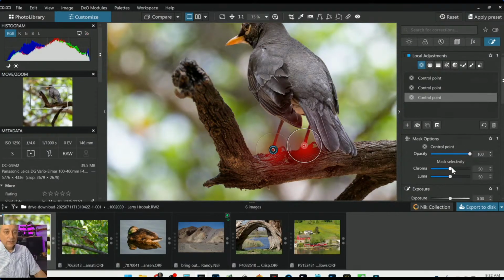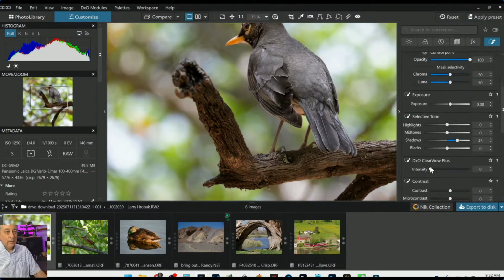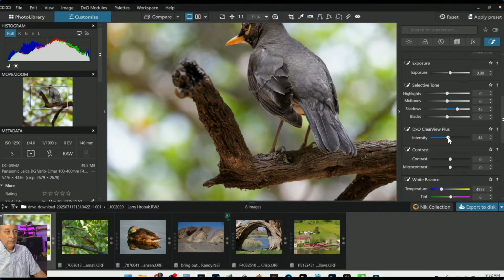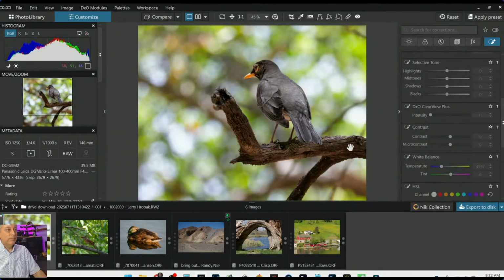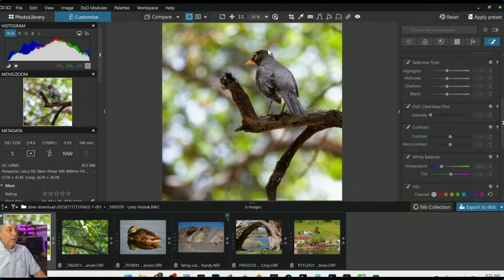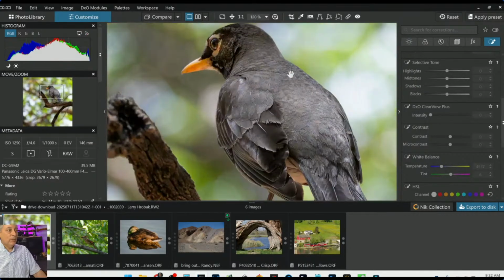And let's just push the shadows a bit. Okay. And then clear view and micro contrast. So it's very similar to the eyes. So I think that's all we need to do there. If I try to push it any more, it won't look natural. And now let me look at the feather detail. And I think we're good here.